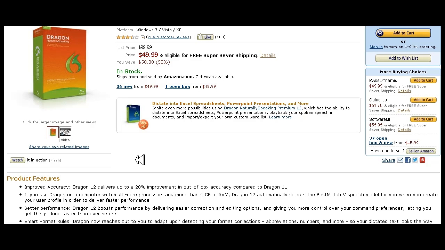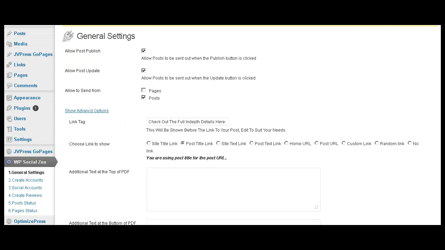So what I'm going to do now is I'm going to take you inside one of my WordPress blogs where I have this installed and show you how it works. So here we are inside my WordPress blog where I have this plugin installed, and I'm just going to take you through all the different settings, and I'm also going to show you some other really powerful things that this plugin does. So here we are inside the dashboard of my WordPress blog, and here's all the settings on the left hand side.